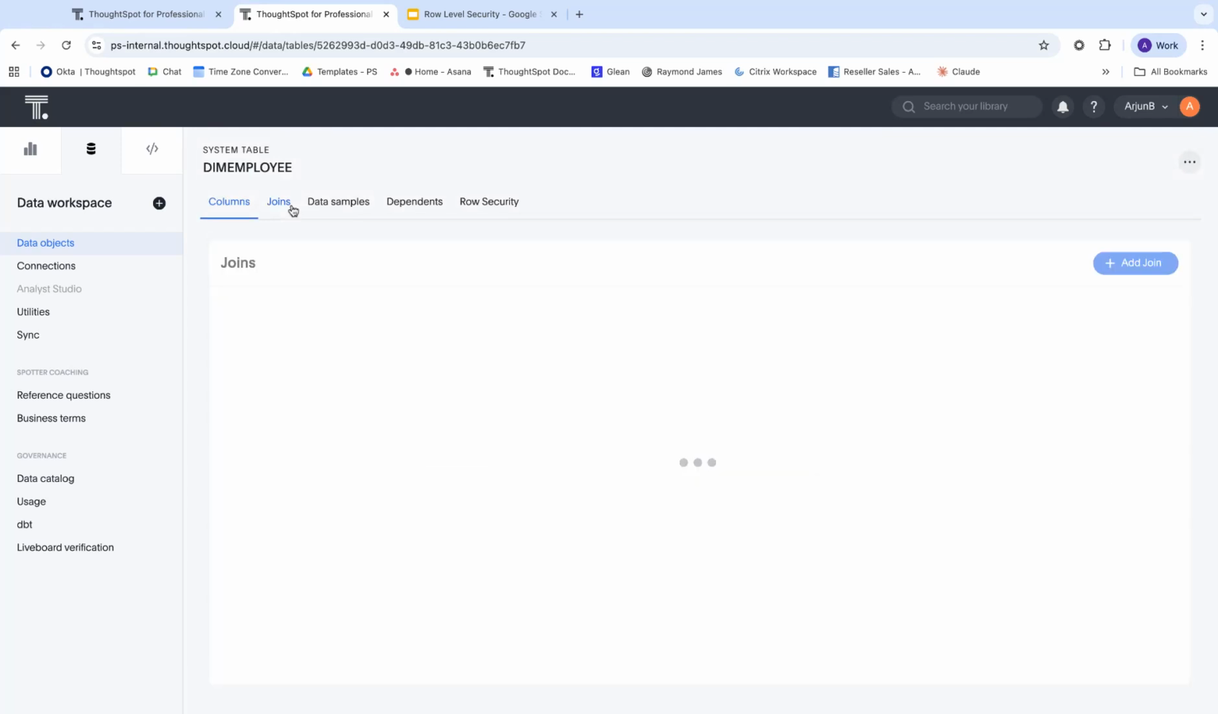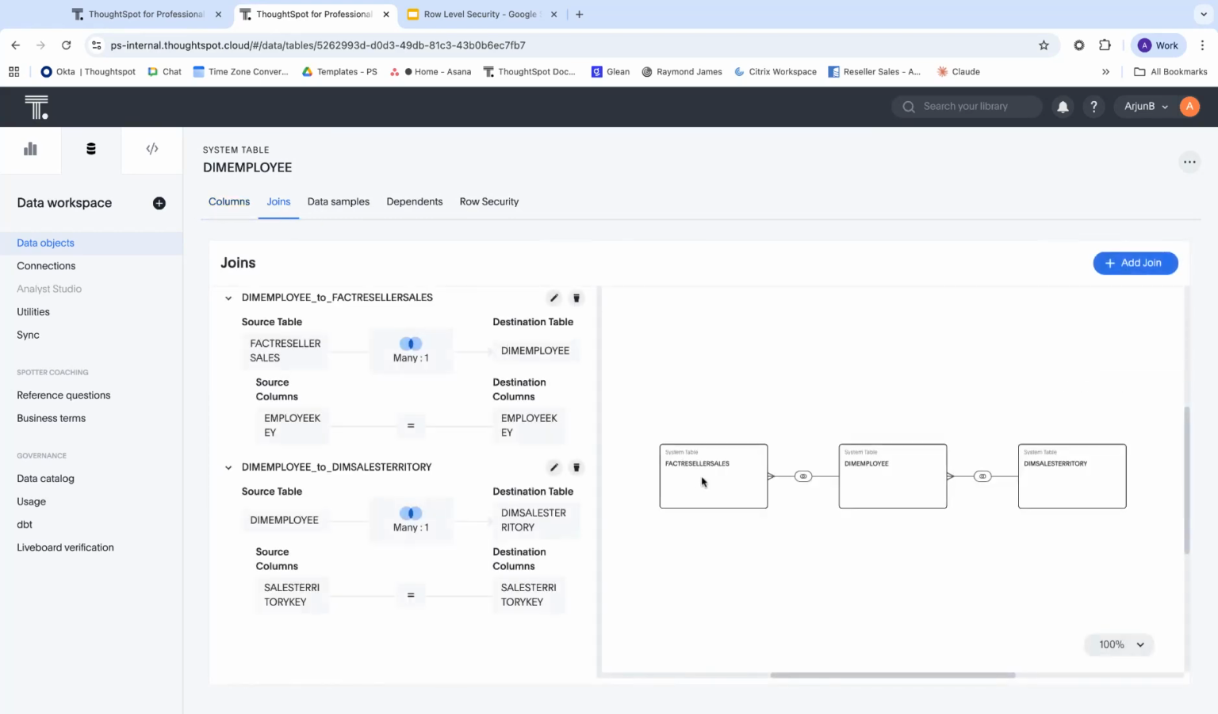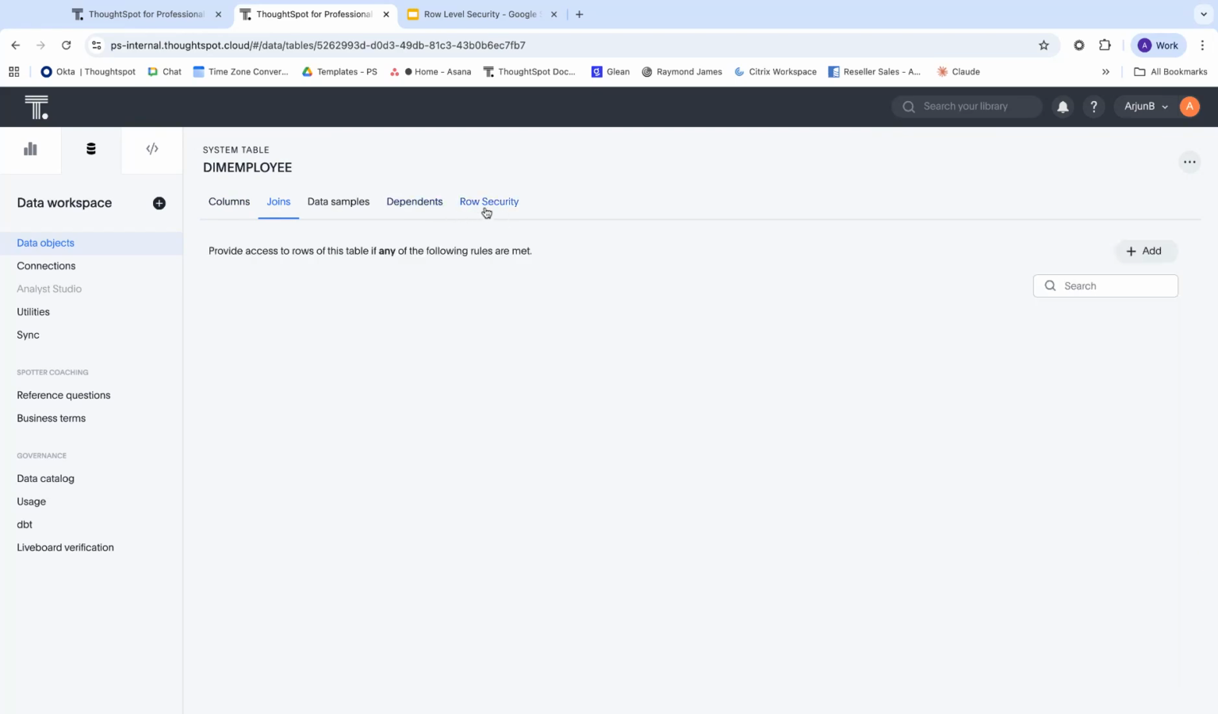RLS in ThoughtSpot is applied at the table level. Here I'm using a dimension table, the employee table, that is joined to the fact reseller and the sales territory data. So under row security, we can implement an RLS rule, and I have already implemented an RLS rule here.